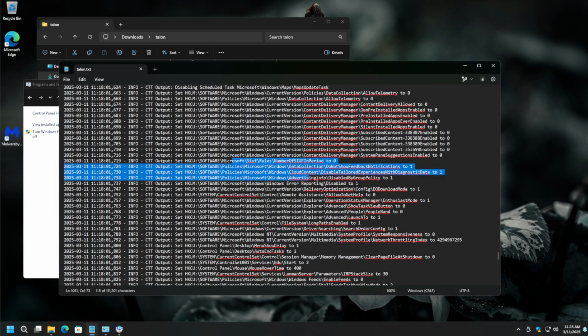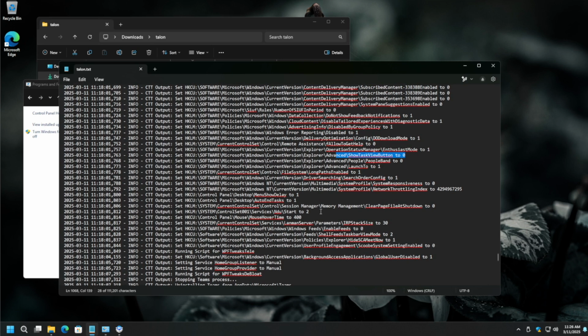Let's just go through these registry entries some more here. So, oh, it disables a bunch of stuff. Yeah, see, Windows 11 has all this crap in here. Advertisement info, it creates a group policy for it, sets it to 1, which enables the group policy. Remote assistant, explorer operation, enthusiast mode. Not sure what that means. These might be, oh, show task view button to 0. People ban launch. Yeah, okay, so this is UI changes. This is all good stuff too.